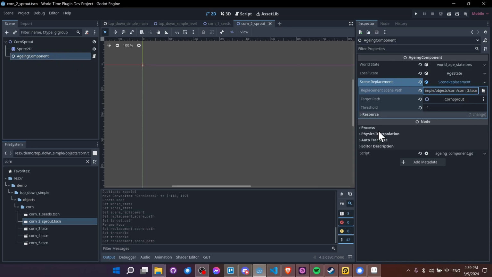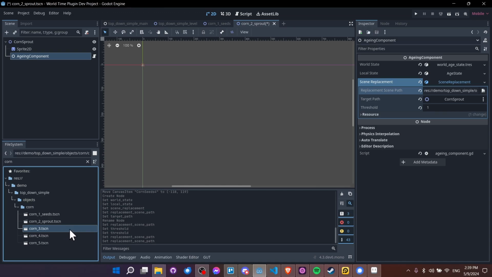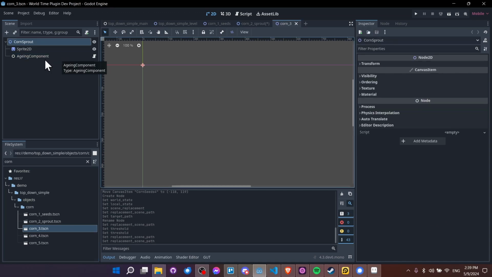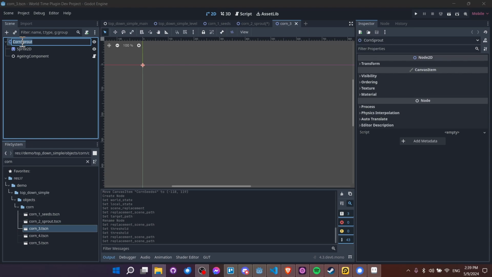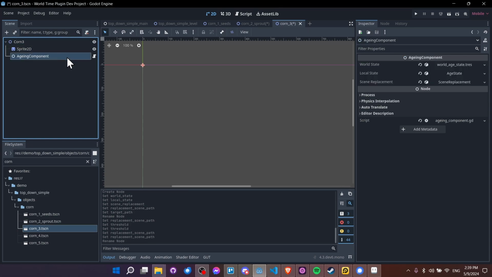And until you actually try to instance the broken scene, you won't get the errors. So I just thought that that works better here. But yeah, obviously it is a little bit of a trade-off. Okay, so the third one I will call corn 3, just to be really simple here.